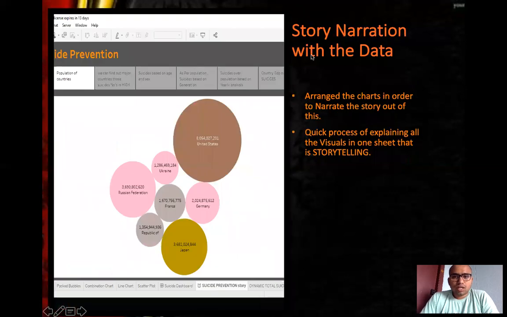Coming to the next, story narration with the data. I arranged the charts in an order to narrate a story while explaining to someone. Storytelling is nothing but a quick process of explaining all the visuals in one sheet.